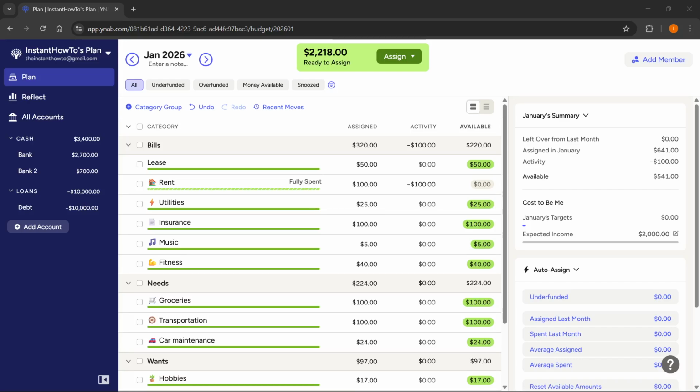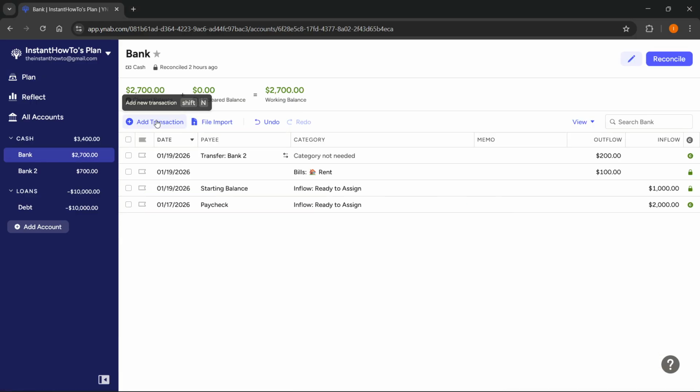In this video, I'm going to show you how to categorize income in YNAB. Now, the first thing you want to do, you want to go to your account to which you want to add income. So for example, I'm going to go to this first bank I have over here, and then you want to do add transaction.